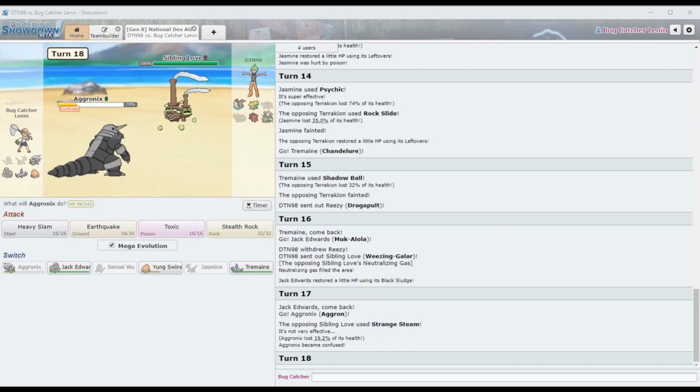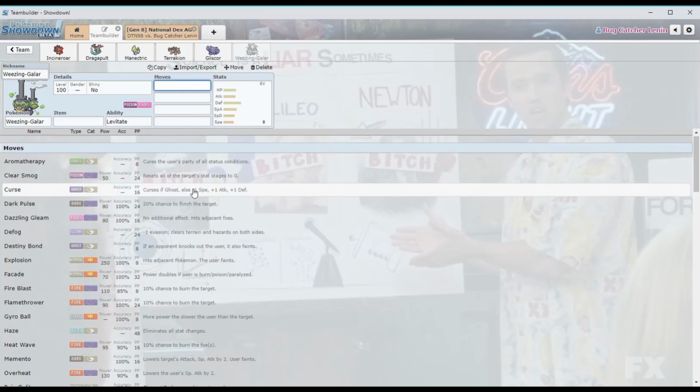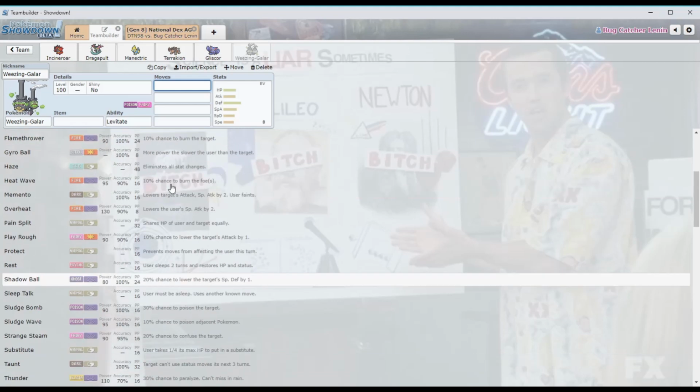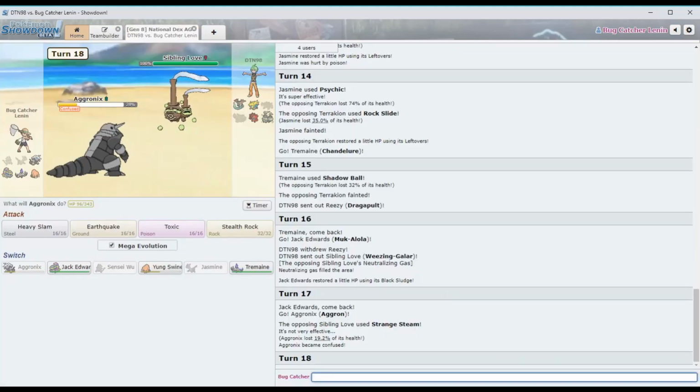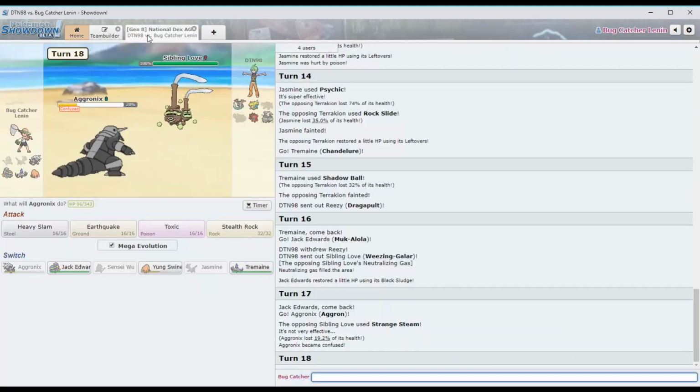I can't stay in. He's gonna Strange Steam again. Does it make any sense to go... I resist all of his moves. Unless he has Dark Pulse, which, I mean... At this point, he definitely could have Shadow Ball. Which is why he probably pivoted into this thing. I can't believe I got confused from that. What is the chance of getting confused from Strange Steam? Is it 10? 20. 20. My luck's carrying over from last week, fellas. Oh boy. Okay.